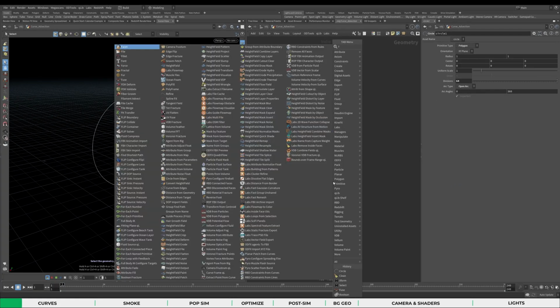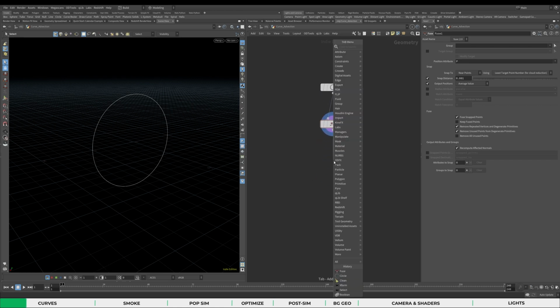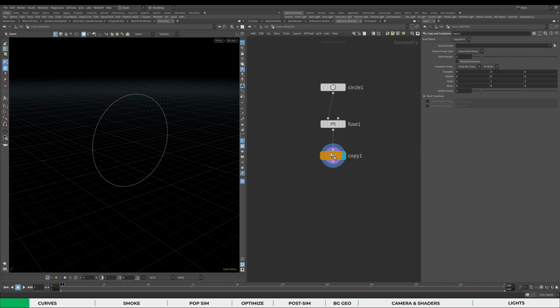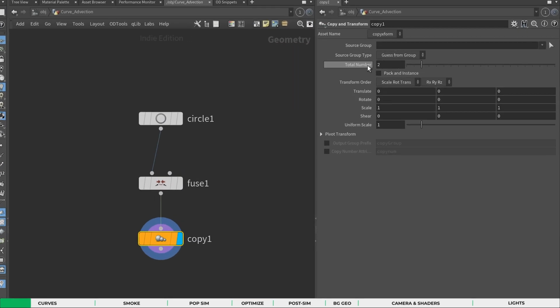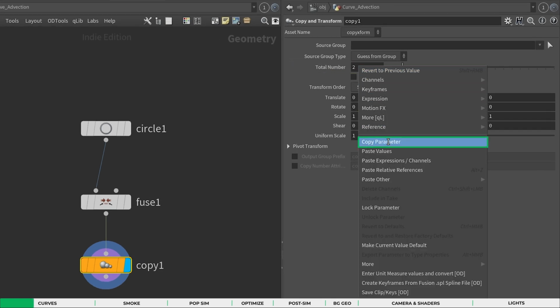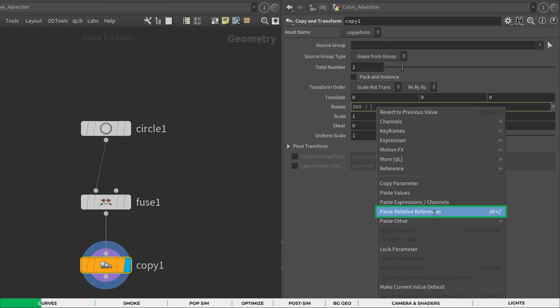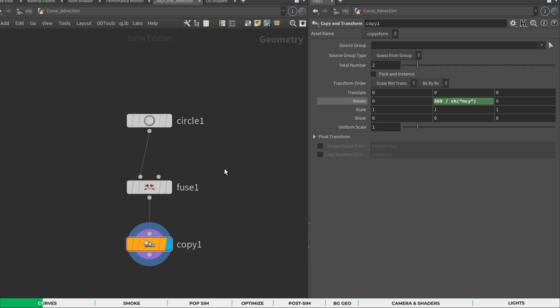And we can also use a fuse node just to weld these points together. And I'm going to use a copy and transform node. A really cool trick with this node is you can take this total number here, do a copy parameter, and in the rotate y here, going to say, say, 360 divided by the relative reference of that parameter.